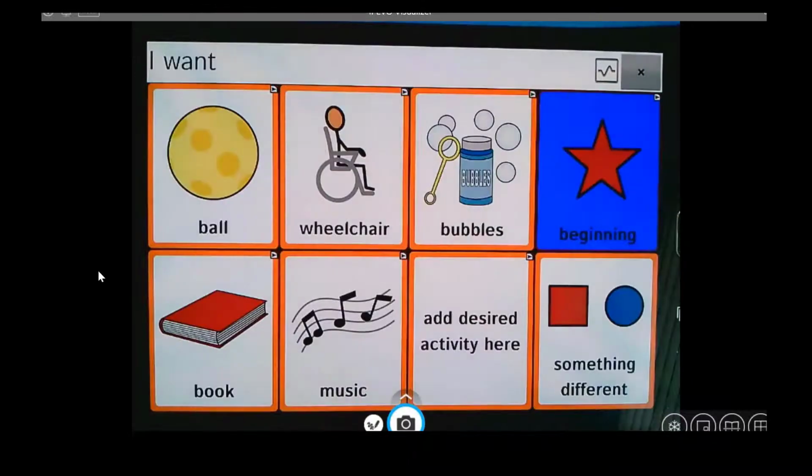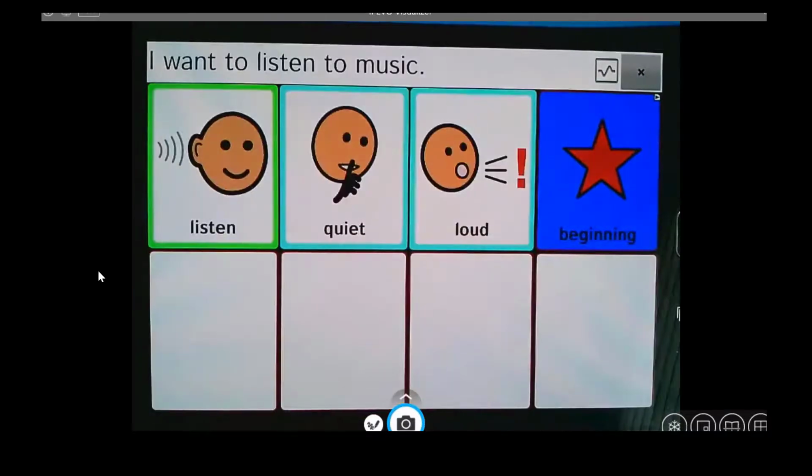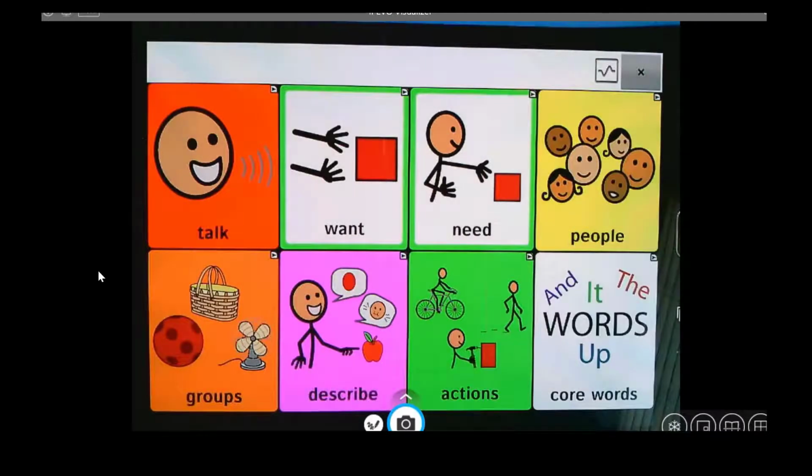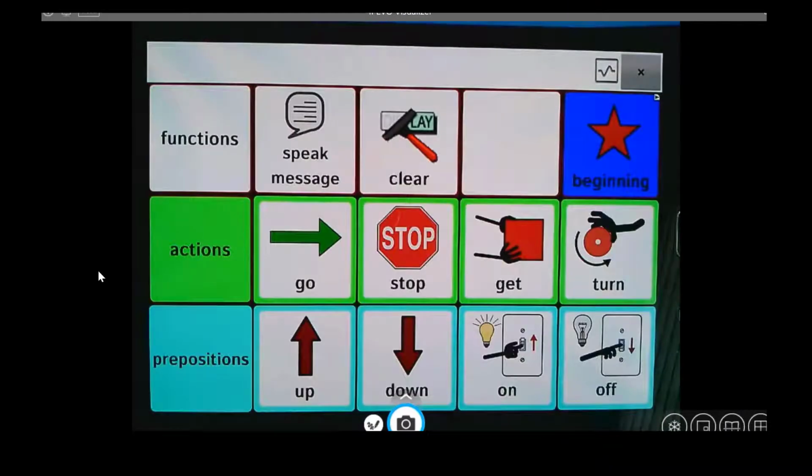Here's another example. I want to listen to music. Make it quiet. Now you're going to see this beginning page on everyone. That way you can always go back to the beginning. I talked about before that there's two different versions of this. There's basic scan and intermediate scan. Some of the big differences between them involve the core word page. On the basic scan file, you're going to see a pretty limited set of words, but enough to get you started with some of those core vocabulary. As we move up to the intermediate scan, a lot of these words are going to expand, so you're going to see more options to go through. If you wanted to at this point, you could move to a row column, but it would really be up to the individual you're working with.